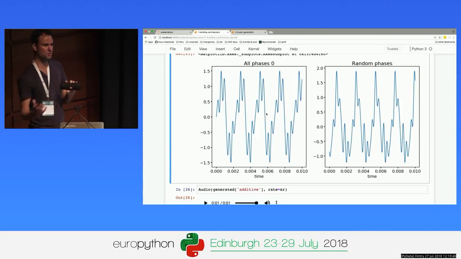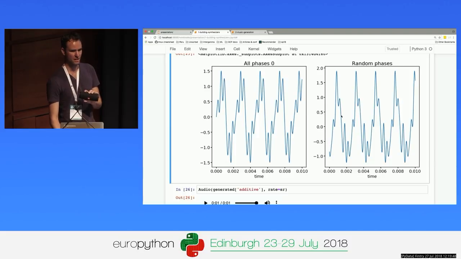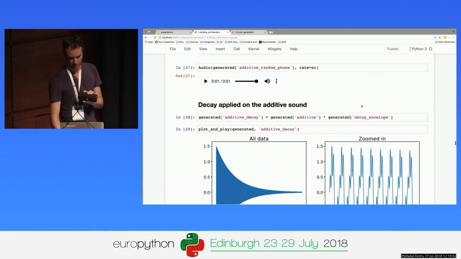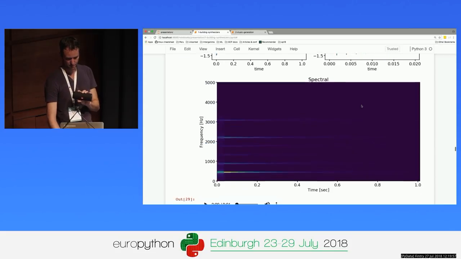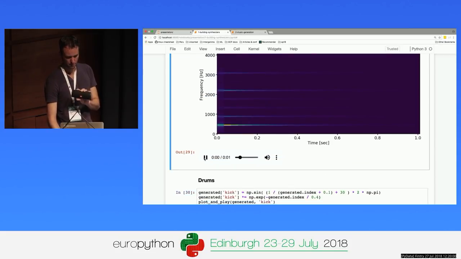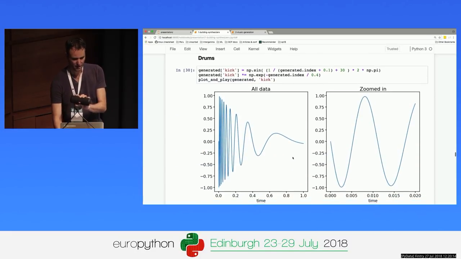So already when you're doing deep learning things and you're looking at RMSEs and stuff like that, you have to take into account that the RMSE might not be a very good quantity for comparing signals with each other. Let's add some decay on the additive sound. We have something like a very simple electric piano, or maybe a harp. It's not very beautiful, but I can play something with it.